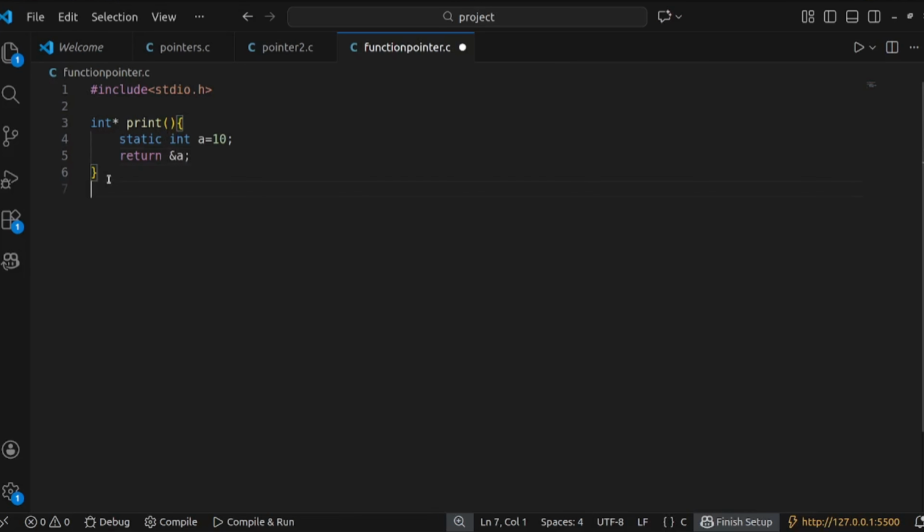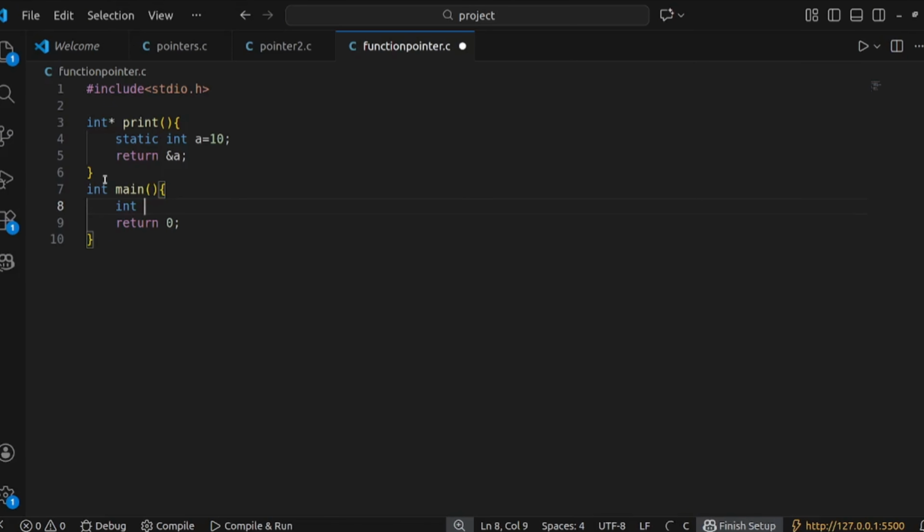So first let me write the main function. So what will happen here? In one new variable I am storing that value, right? So result equal to print, and I am going to print that value in it. So what is happening here?